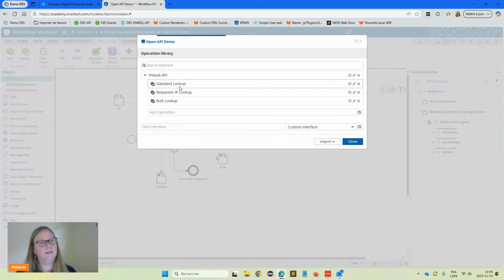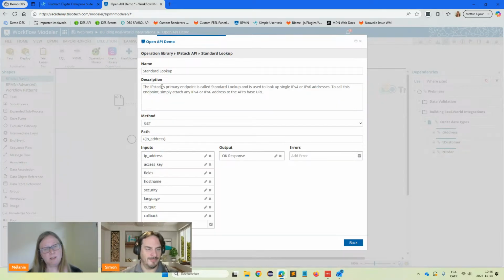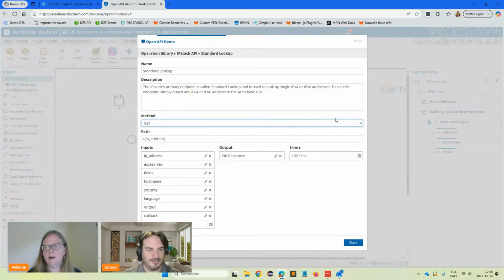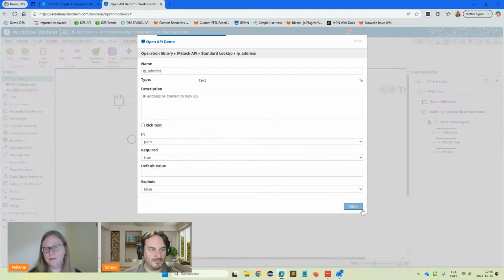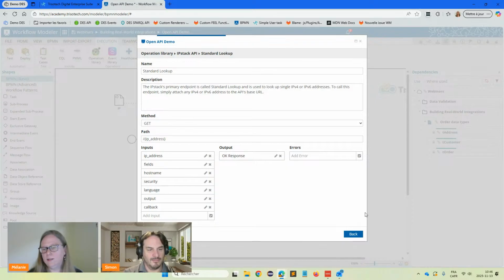I can look at the details of each operation as well. The one that we'll be using is the standard lookup. You can see here the description that came from the API, the method. You can customize your method depending on what you have: get, post, delete, etc. And you see that the path is based actually on a parameter right there. So this is how you would set that. And it's in the path. And here I have the access key. It was just passing the access key as a parameter. I'm going to remove that because I've put that in the security section. So now I don't need that anymore. And we can ignore the other fields for now.